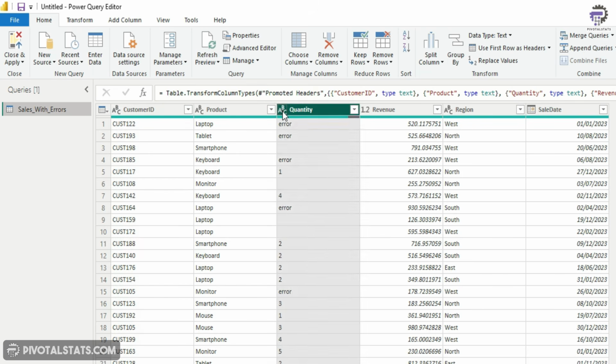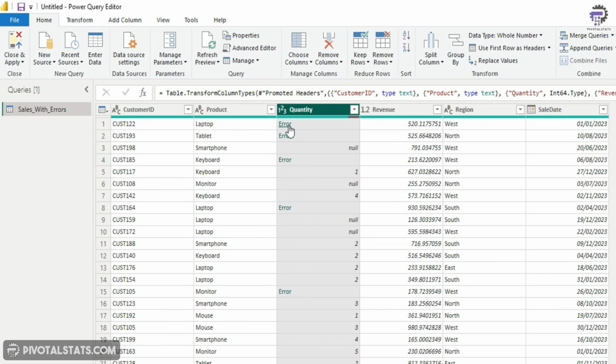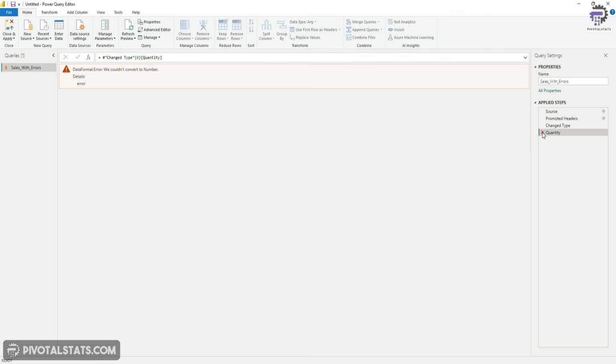Now, even if I click on this ABC and change it to a whole number, it will still give you an error. And now this is a proper error which Power Query identifies, right? It's not a text, it's an error basically. And if I click on this error cell here, it will say that we couldn't convert to number. So I'm going to just cancel this step out.